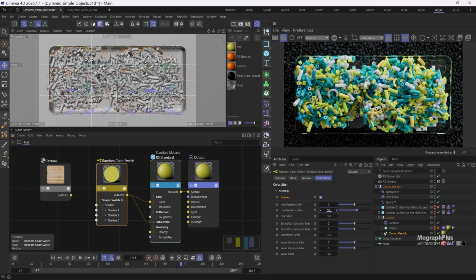Let's try 0 and 100, 0 and 200, 0 and 360, and finally negative 360 to 360 for the full range of hue variation.